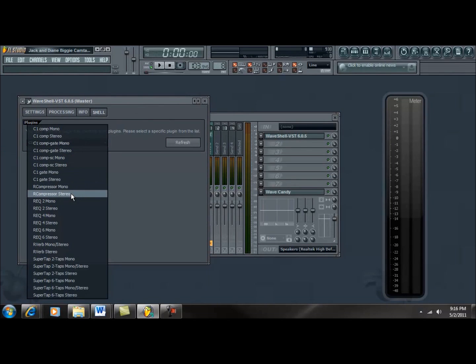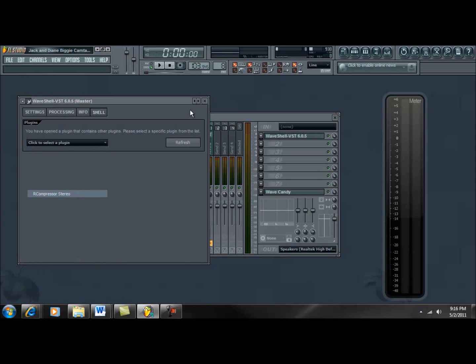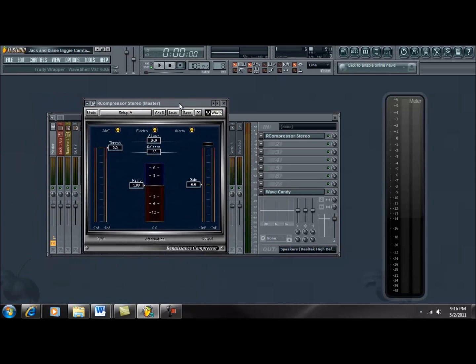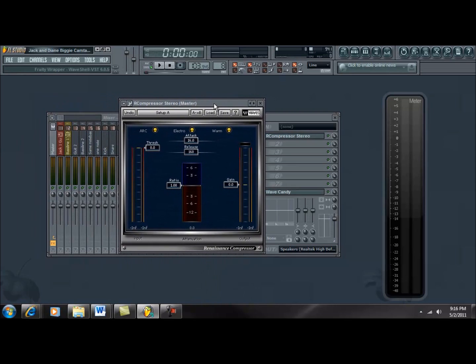I'm going to go to my R compressor, and this is Waves. Just for this example again, they're usually somewhat of the same settings, just a different format for different VSTs, just a different interface. But let's see, here's the ratio. I'm putting the ratio to 3 again.